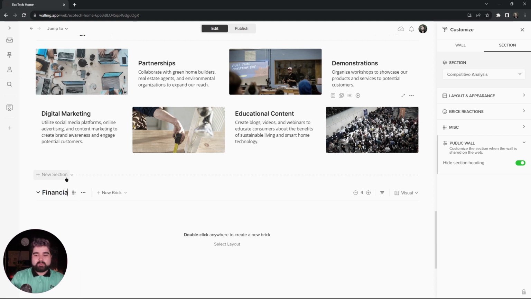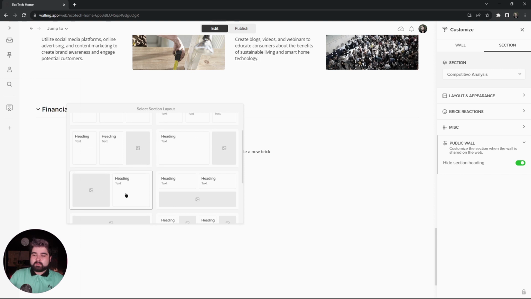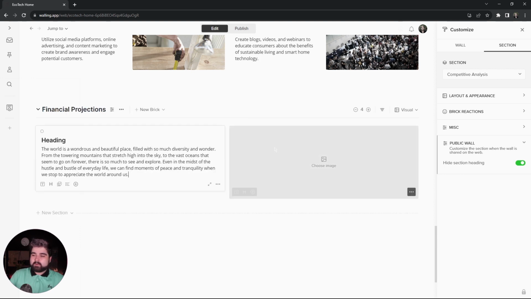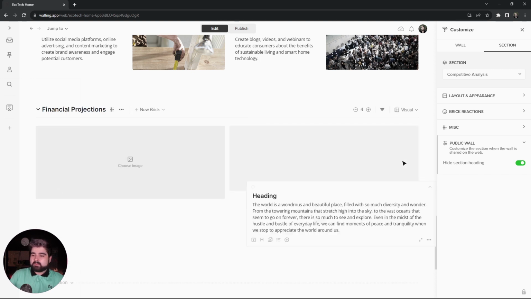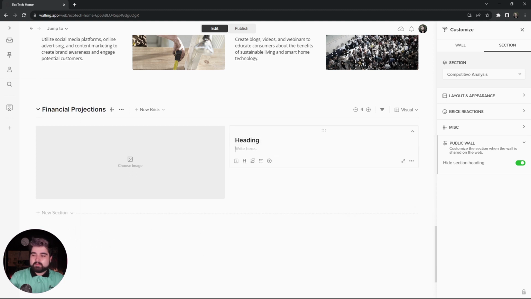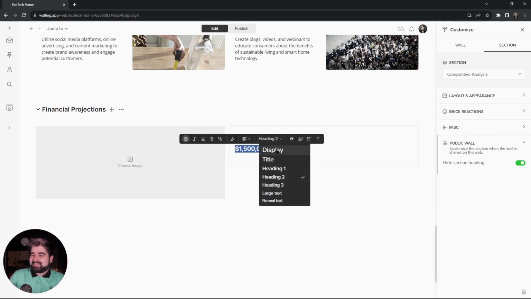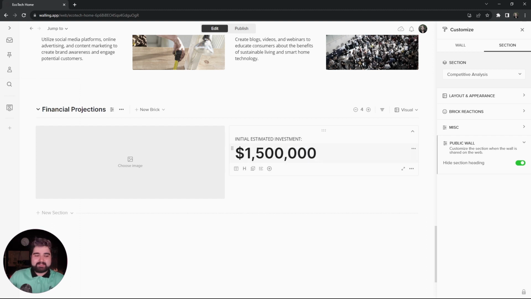Financial projections. This one, I would like a photo and some text. I'm going to flip sides with those. So this one I actually want to do some small text before the heading. So I'm going to do "Initial estimated investment:" with a colon, and then put this above that guy, and then do $1.5 million. Could you imagine? And change that to a display font.